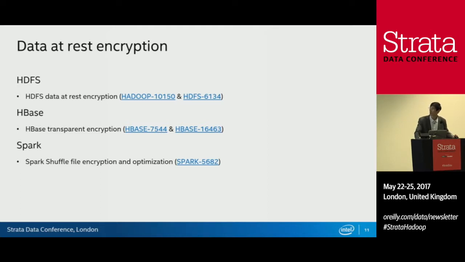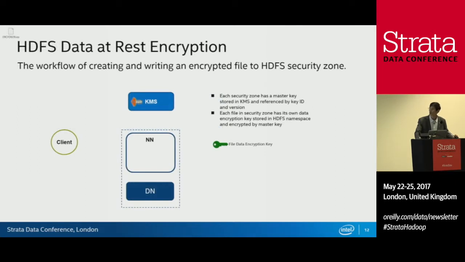The second is HBase transparent encryption. This feature will encrypt the HBase table at the server side. The final thing, which we have already mentioned, is to encrypt the spilled data at rest. Let's have a very simple view of HDFS data at rest encryption.